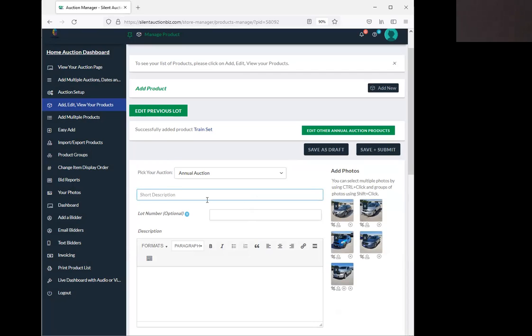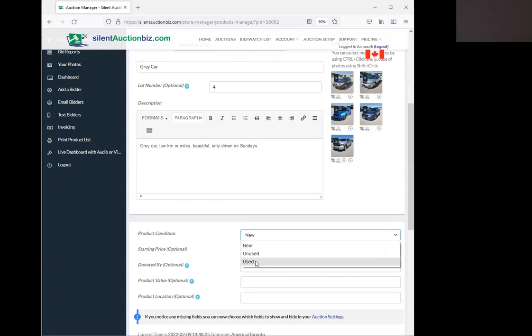So we're going to call it a gray car. And lot 4, gray car, low kilometers. Let's say we're in Canada, it's low kilometers or miles, whatever. Beautiful car. A beautiful car. Only driven on Sundays. And if I can use the spell checker here to put driven. Okay, it's either used, that's for sure.